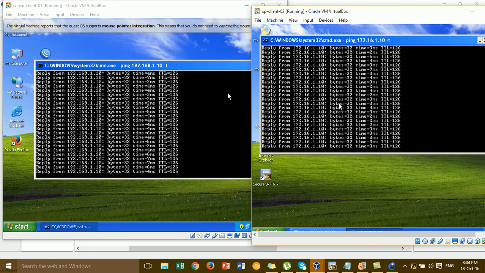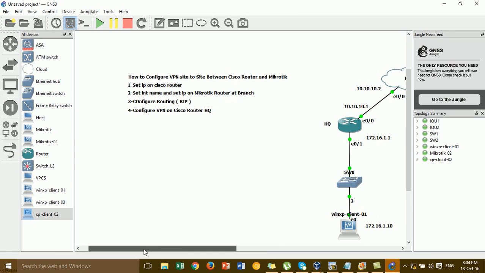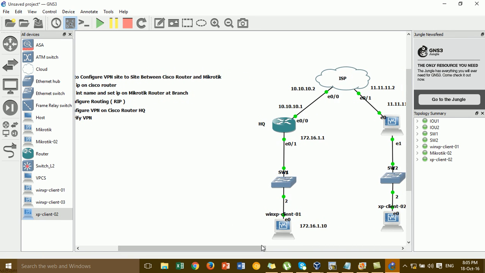Okay, and then I'm going to verify the VPN. I'm going to step 5, verify the VPN. First I go to the router at the HQ and verify the VPN. I want to show you whether the VPN is working or not, so you have to verify.